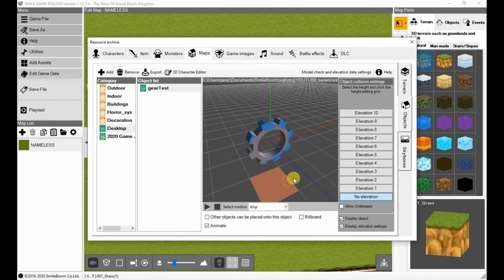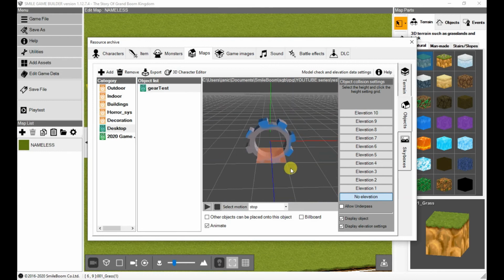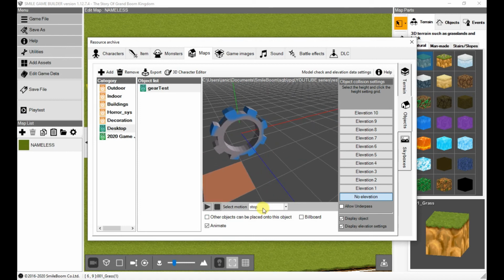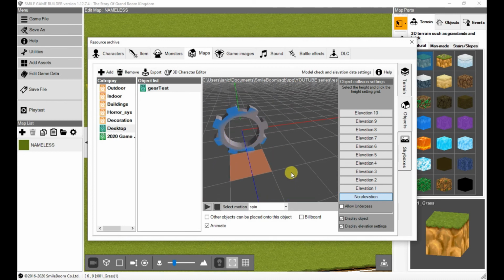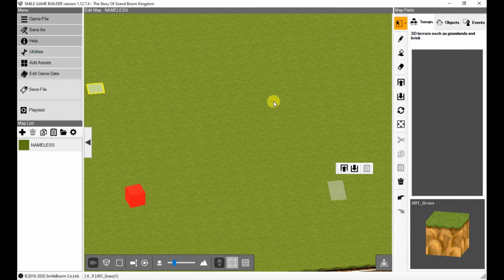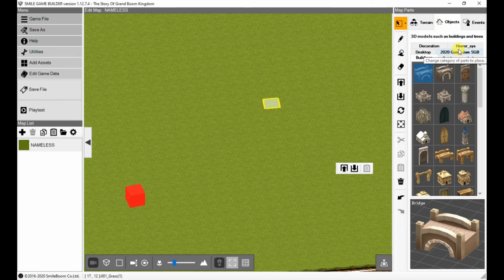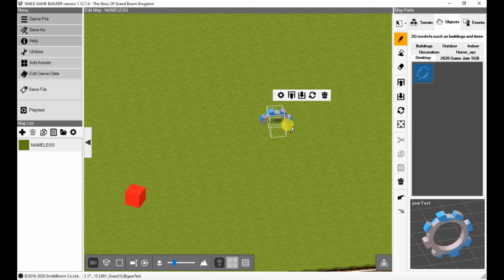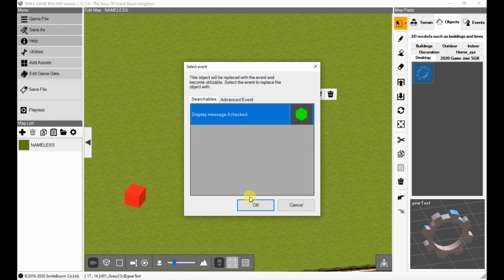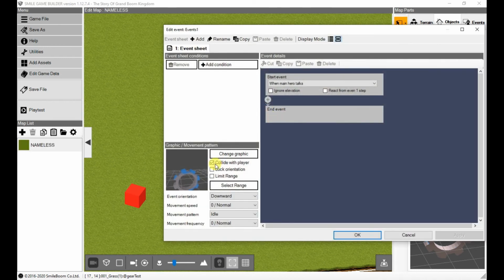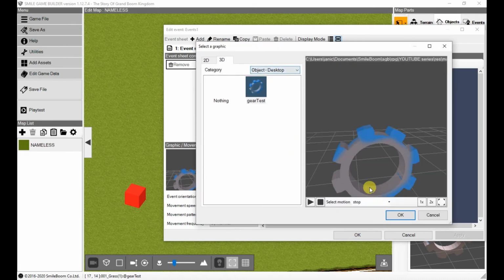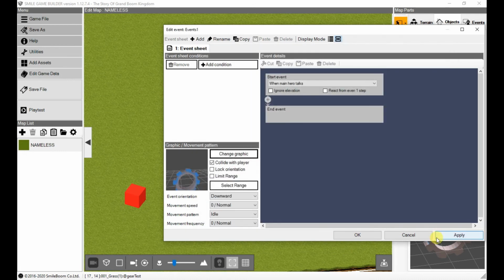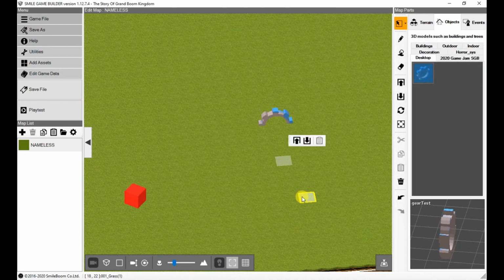If you hold down the Alt button and right mouse button, you can move it around, or left mouse button and do that. So now it's at stop, and if you hit spin, or if you change it to that, you should see it move. And there you go. Now when you put it in, you'll see it sticking out of the ground, and we want to go ahead and go to advanced event. Okay, change graphic, switch it to spin. Okay, apply, and now you'll see it spinning.